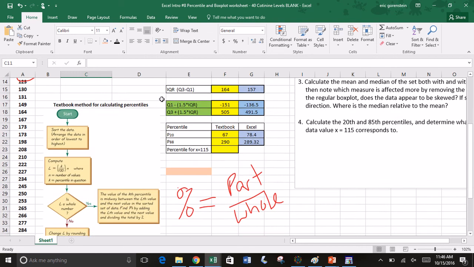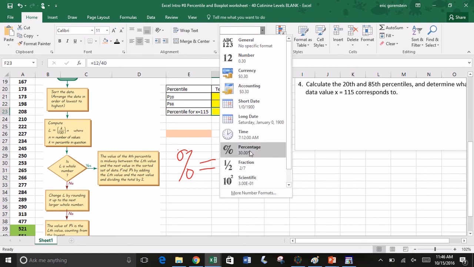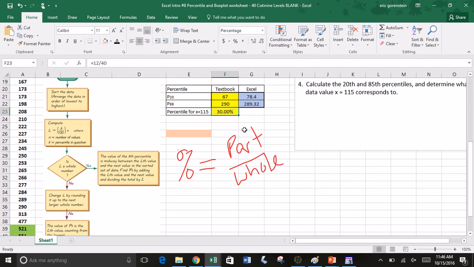So when we go over here, our percentile is equal to the part of the set below 115, which is 12, divided by the whole set, or the size of the set, which is 40. So to convert 115 to a percentile, just 12 divided by 40. And we can convert this number to a percentage up here, so 30%. And we could even clean it up a bit, get rid of the decimal points. So the percentile value for 115 is 30%, or the 30th percentile.